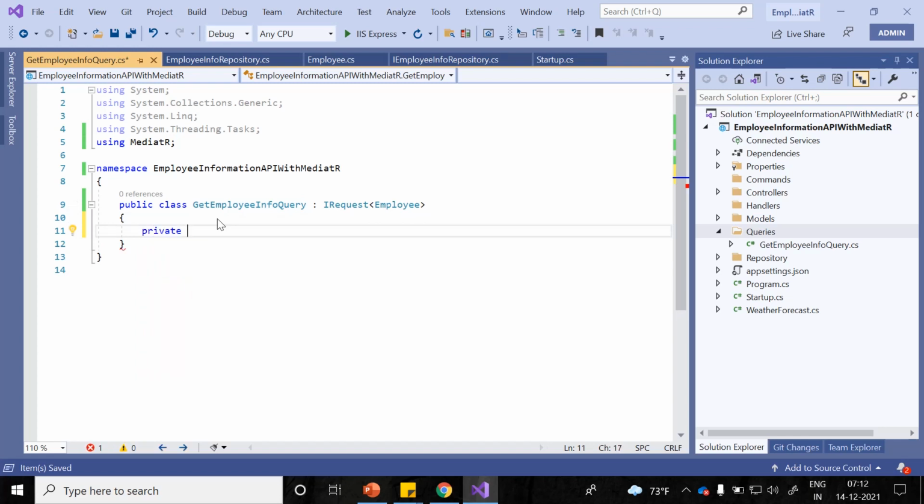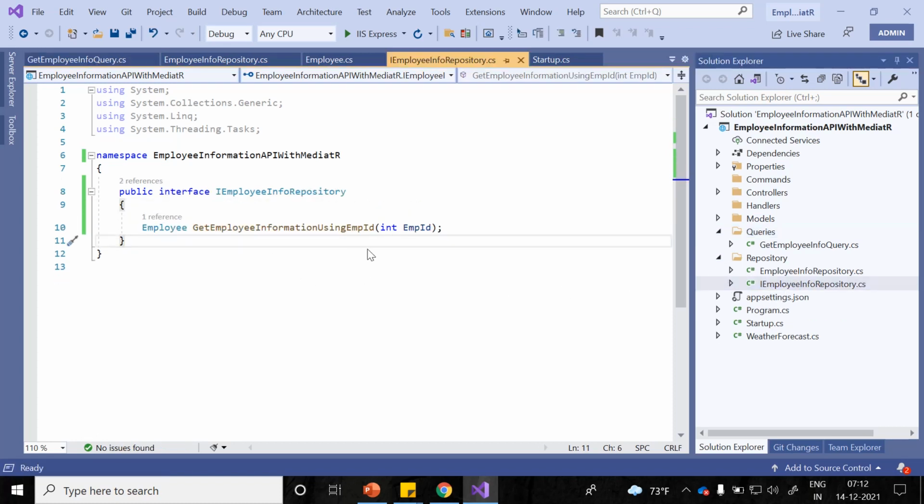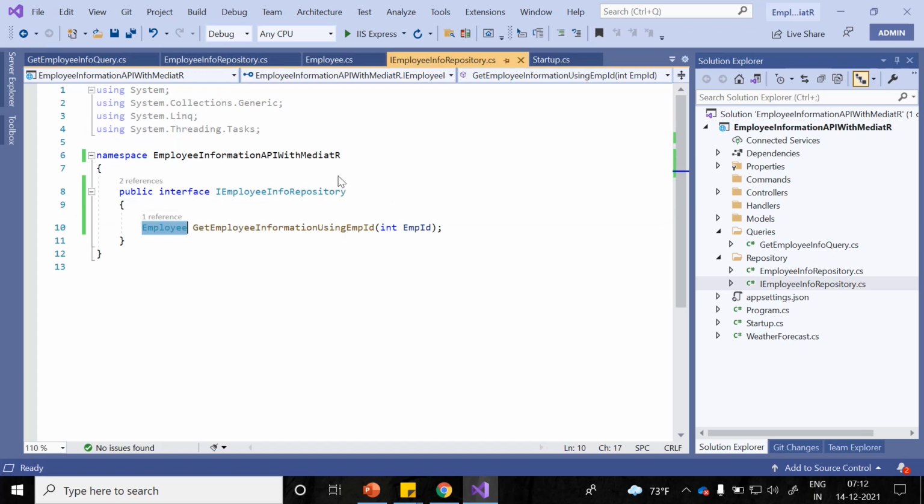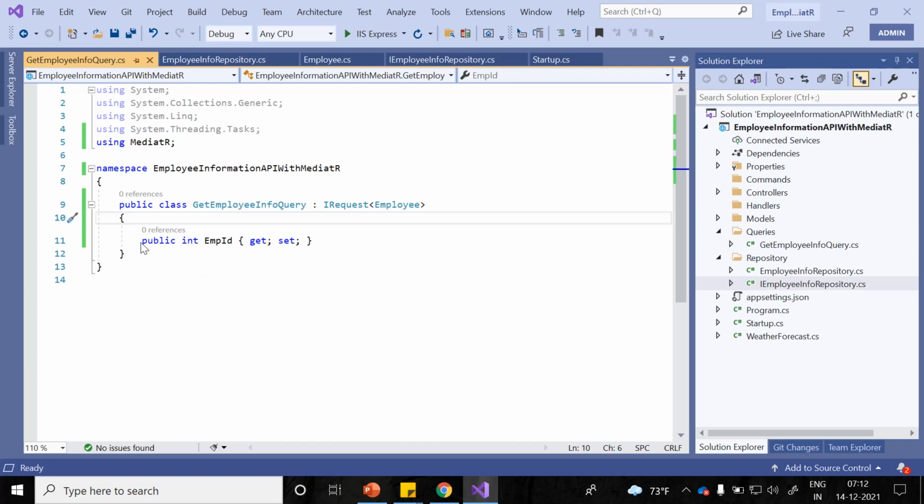To get employee information we need to pass employee ID as input parameter. Okay, let me just come back to employee information. If you observe here closely, this is our IRequest of response, in the sense this method is going to return the response of employee. We follow the same. This request will be out the response of employee, and it contains the parameter int employee ID. The same way we maintain here.